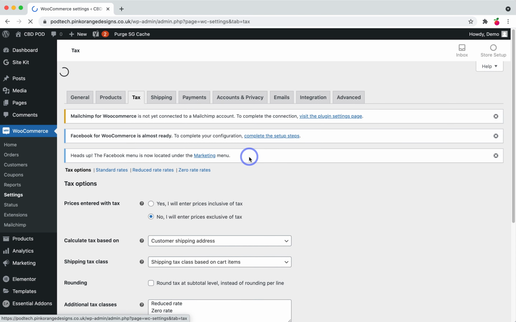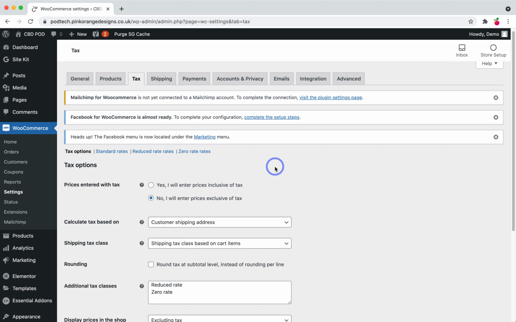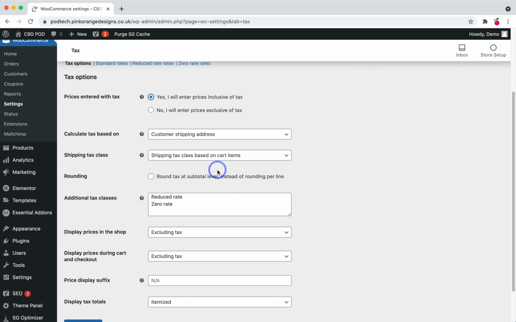Let's have a look at tax. So here you have to look at whether you want your prices to include tax or to exclude tax. So if you're selling as a retail store, you want your prices to include tax. But if you're selling B2B, it's always good to have them exclude tax. We're going to pretend this is a retail store, so I'm going to click inclusive of tax.